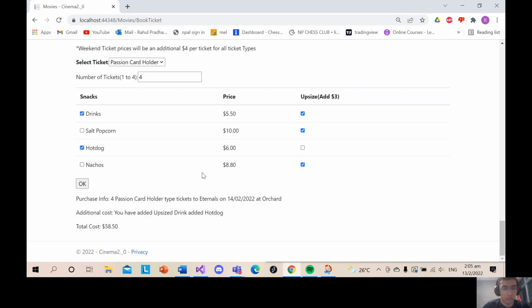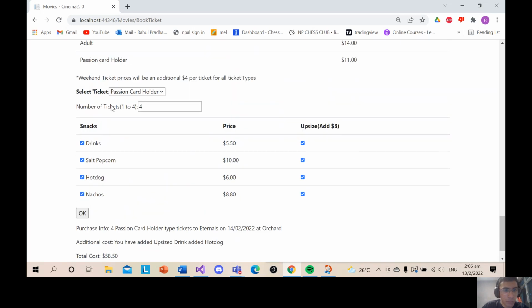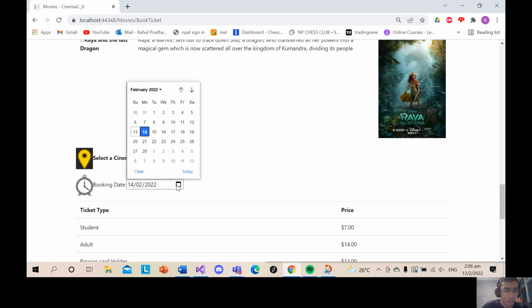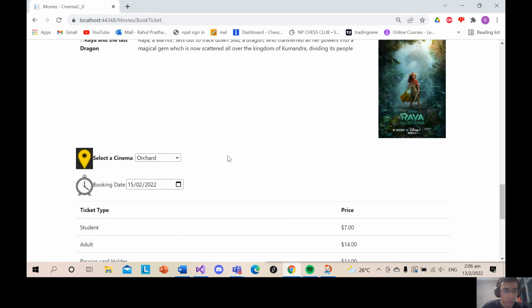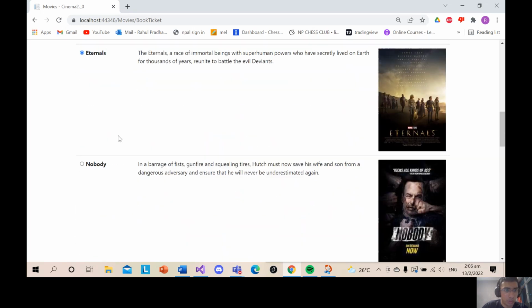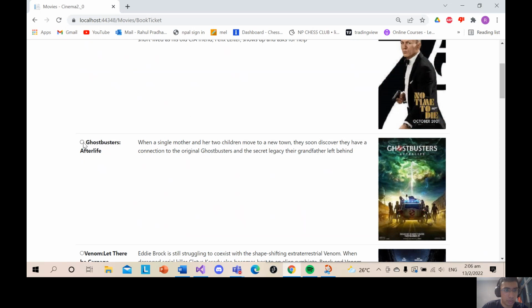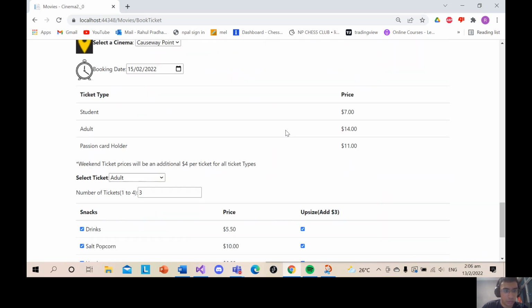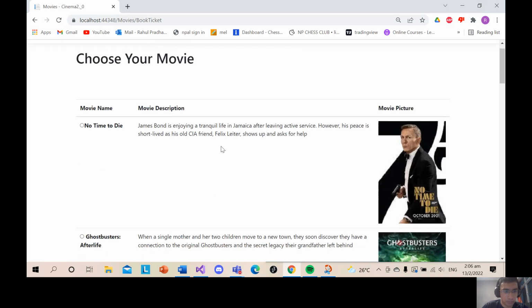So we can do a random test. We can just check all of it. We can do 3 tickets for adults. Booking date can be the 15th. We can change this to Causeway Point, and we can change the movie to Venom. Can we then run?